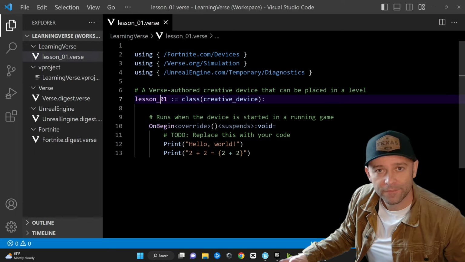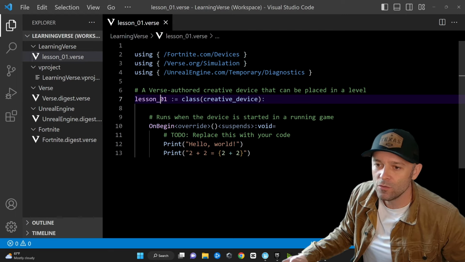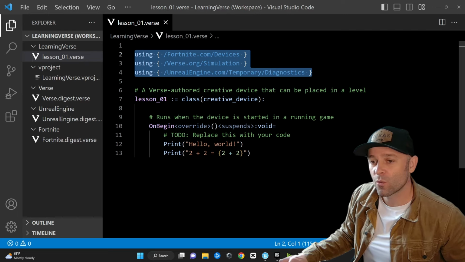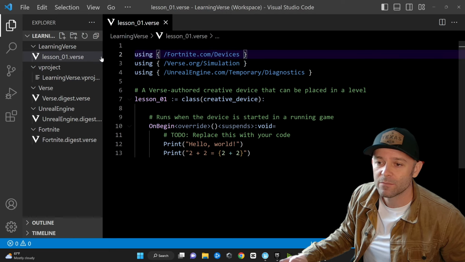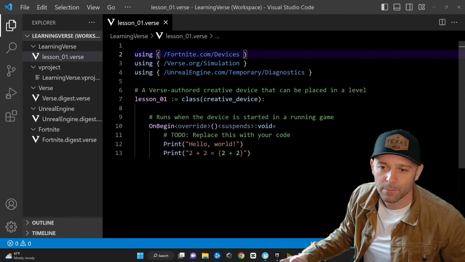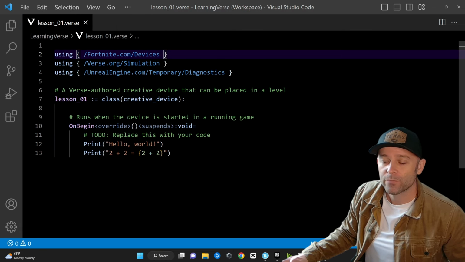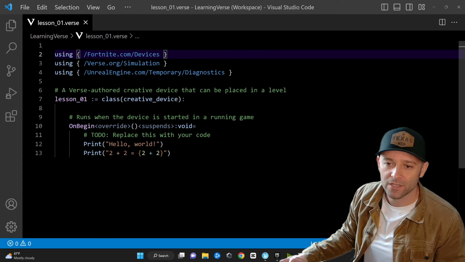I'm going to walk you through a few things in here just to get a lay of the land. So using here at the top is importing modules written by other developers, specifically in our case, written by Epic Games. I'm going to drag this window to close it here. And what we're saying is, hey, I want to use the code that somebody else wrote. They've created a module for us.